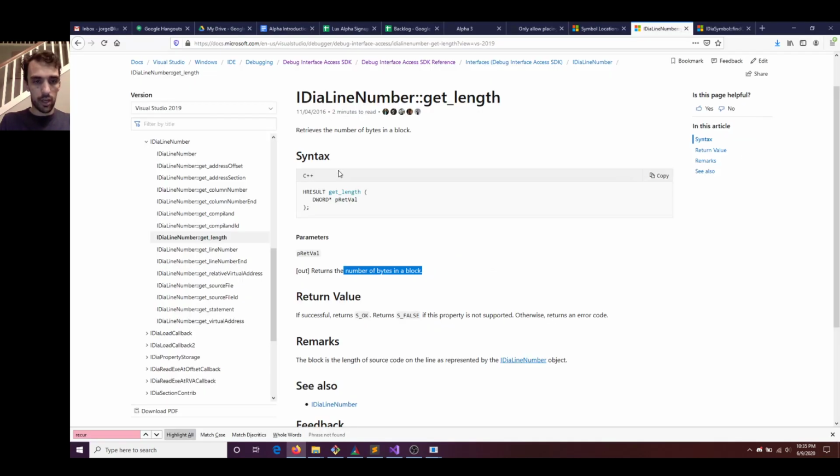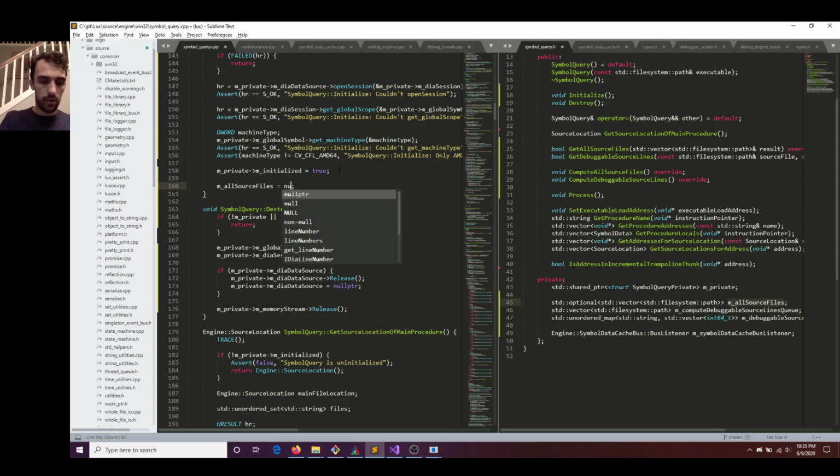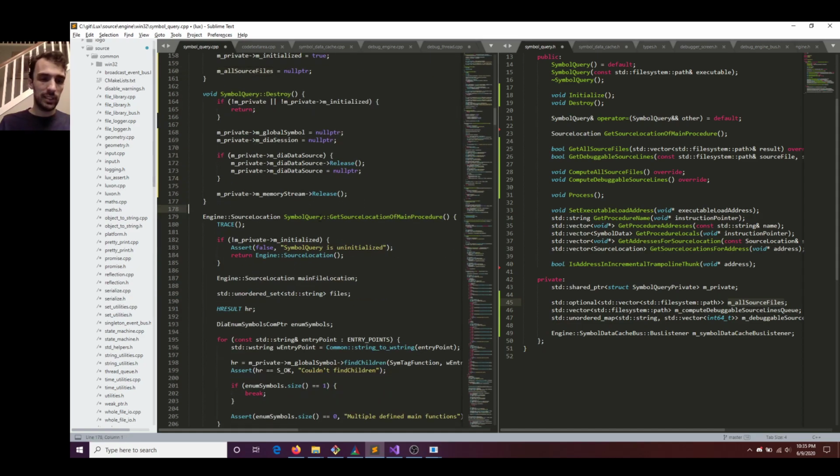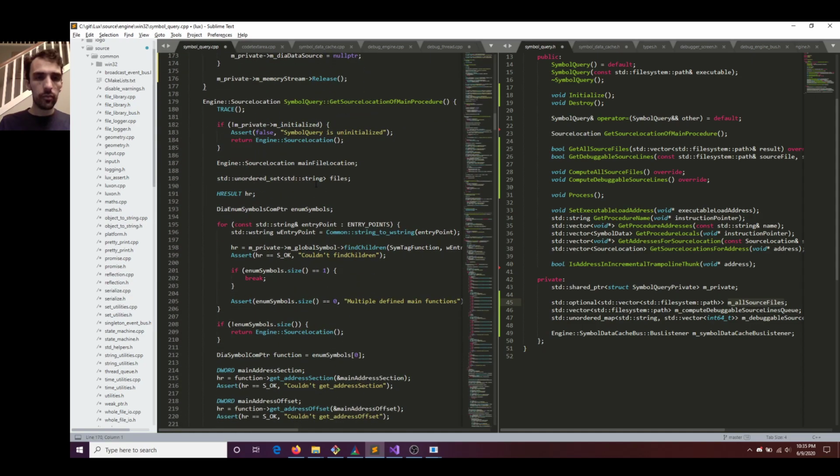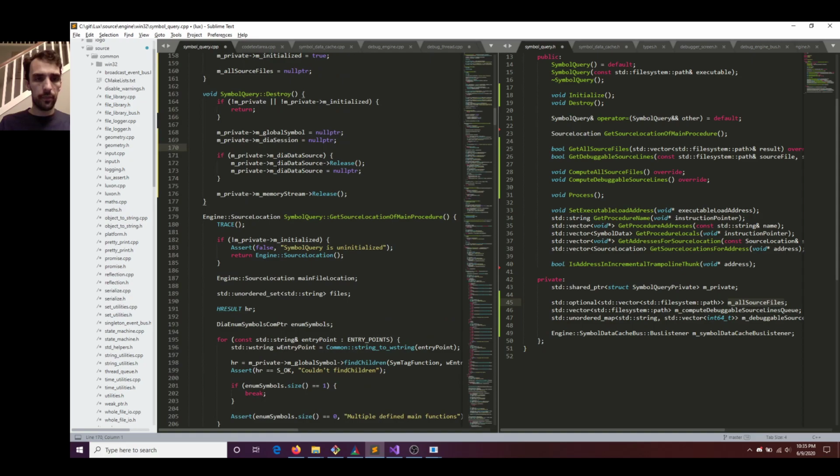How do you clear an optional? Oh, you just set it to null, I'll bet. Equals null pointer. It's sometimes like a pointer and optional, and sometimes not. Okay. So good.